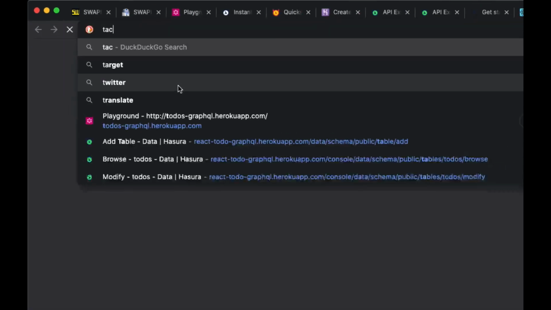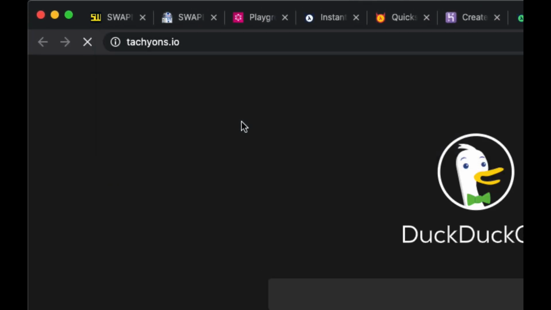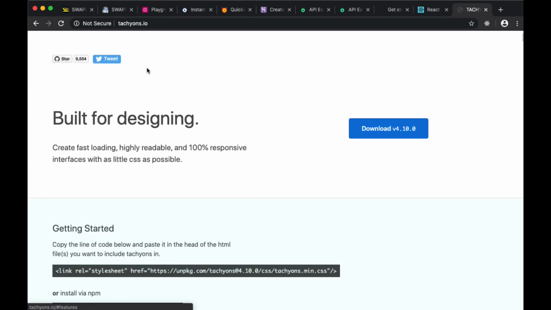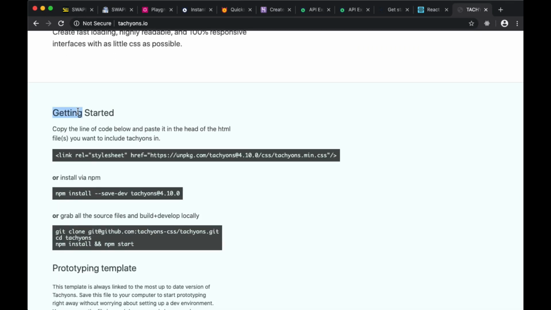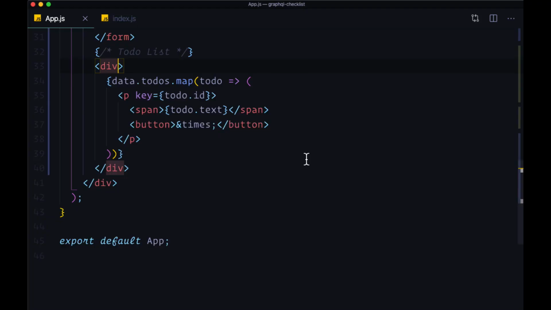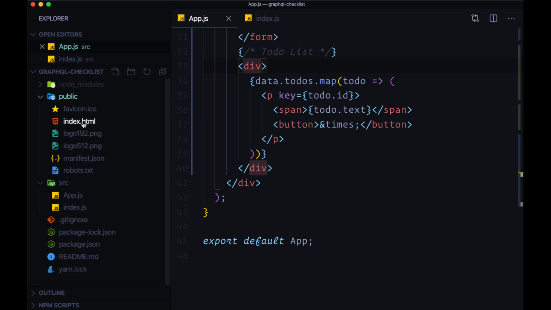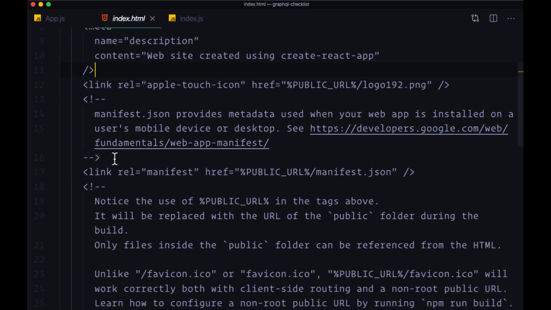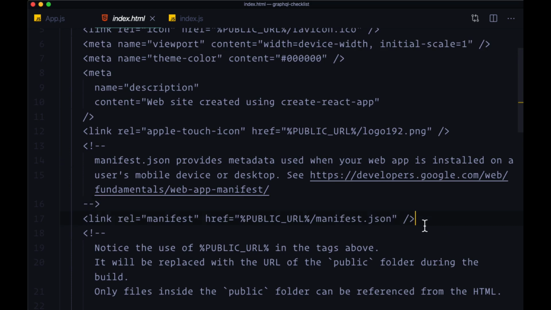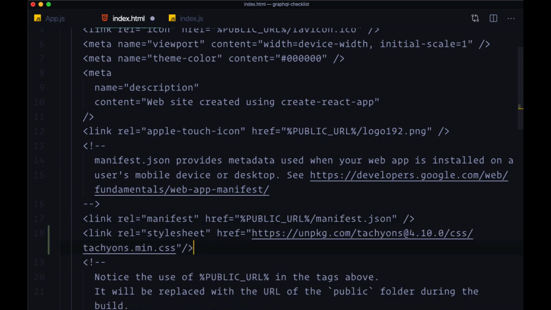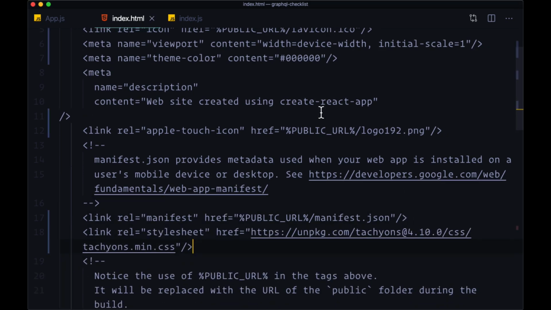So to bring in Tachyons, we can just head to tachyons.io, and we're going to bring in the library through the CDN link. So in the Getting Started area, let's copy this link right up here that references a CDN to the Tachyons CSS file, and let's head into our public folder once that's copied and go into index.html and paste that in anywhere within our document head, and then we can save and start adding classes.